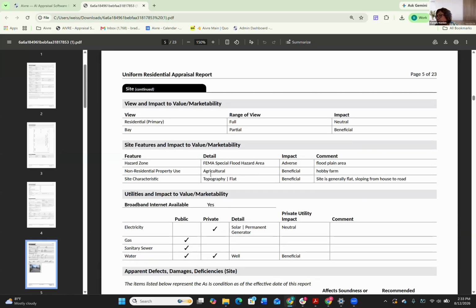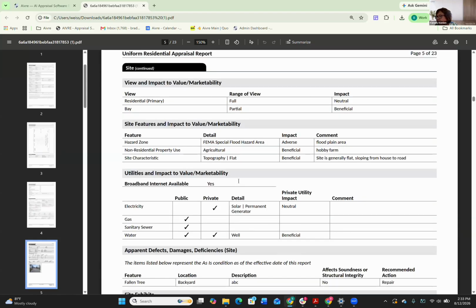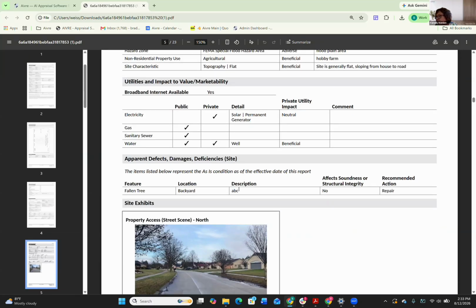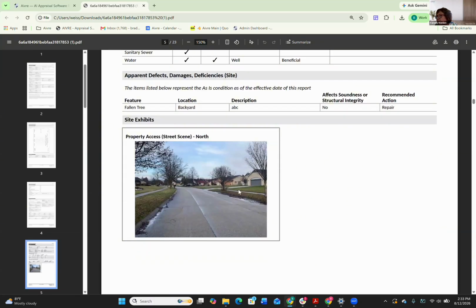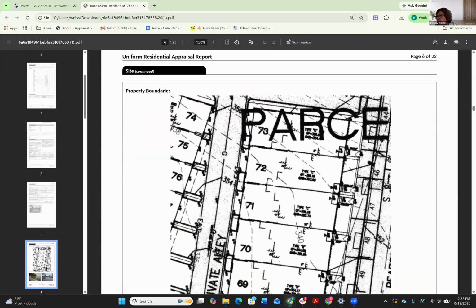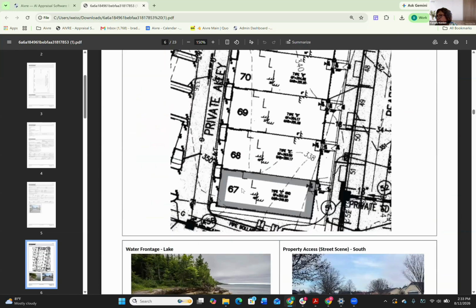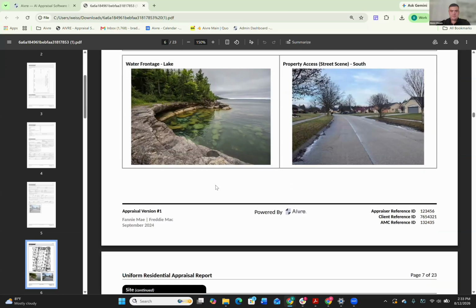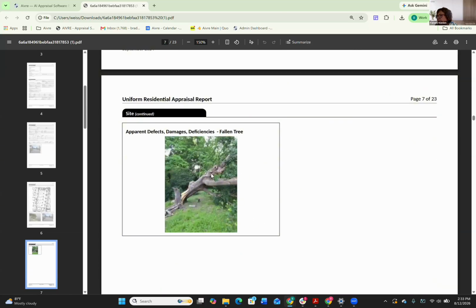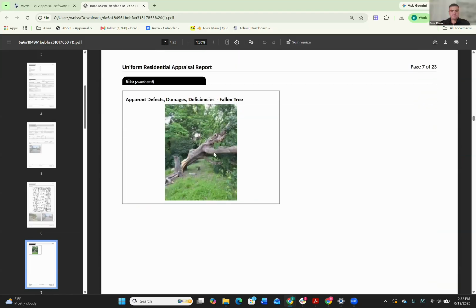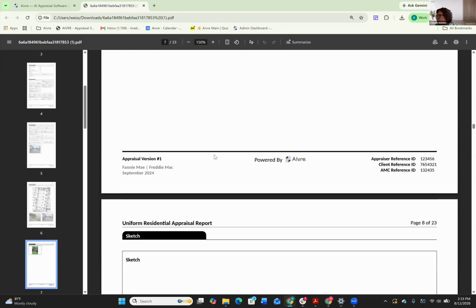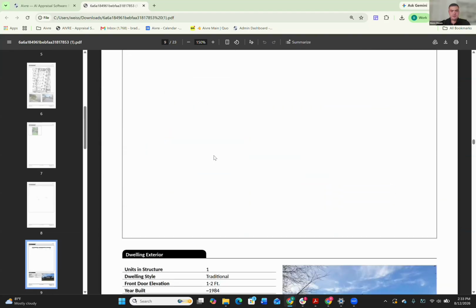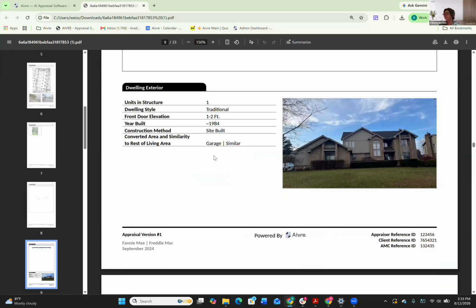So you see all of our fields that we had here. You see our utilities. We only have private electric as of now. Keep going down. There's the ever popular plat map. We'll keep going. There's that water frontage. Yep, there's our fallen tree. And sketch, we're going to ignore that for now. And then there's dwelling exterior. Here's dwelling. So here we are.